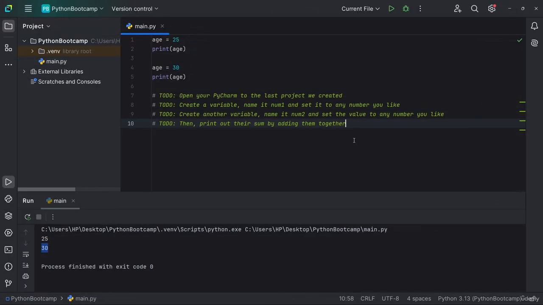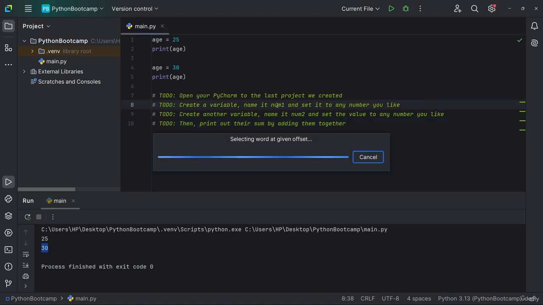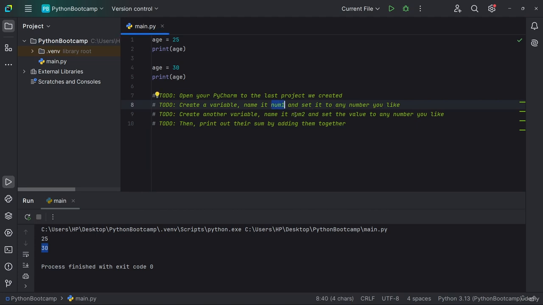All right, there's a little exercise we have here. Let's try this out together. So you follow the steps that I wrote out, as you can see them on the screen. Open your PyCharm to the last project we created. Create a variable and name it num1. This is the name of the variable you want to create, and set it to any number you like. The next step, create another variable and name it num2. Set the value to any other number you like. Then print out their sum by adding the variables together.